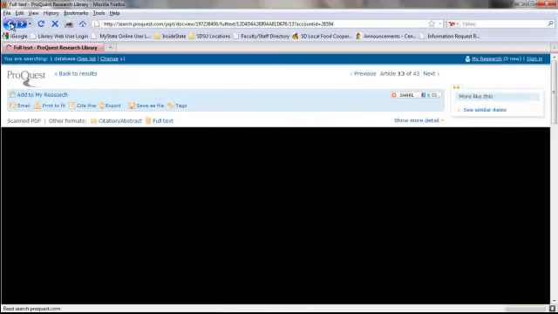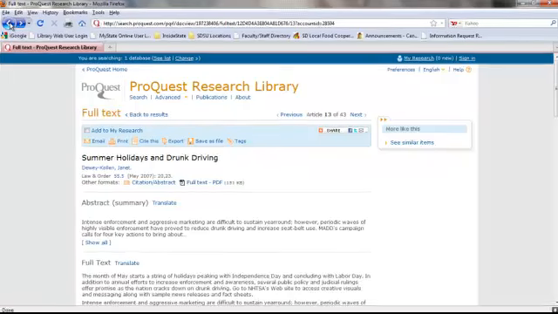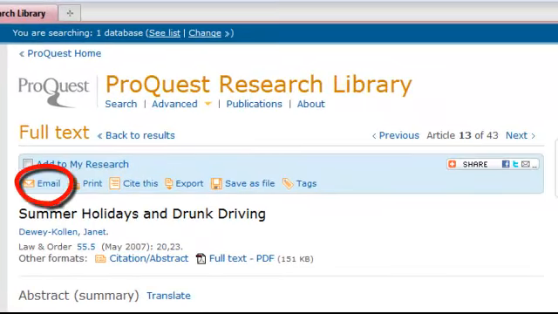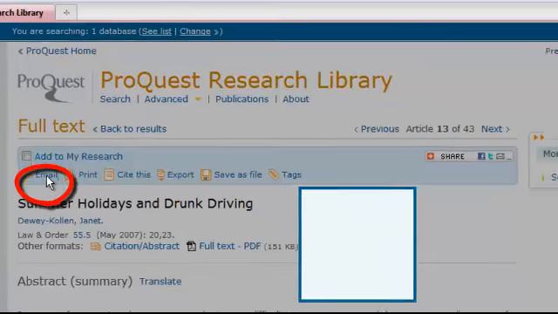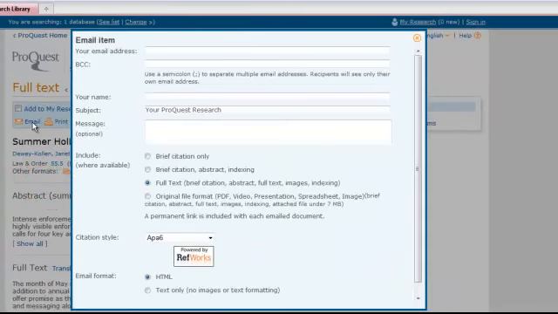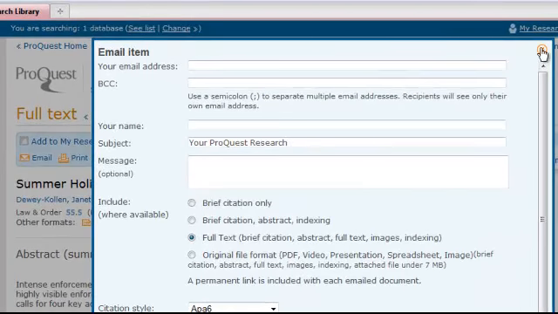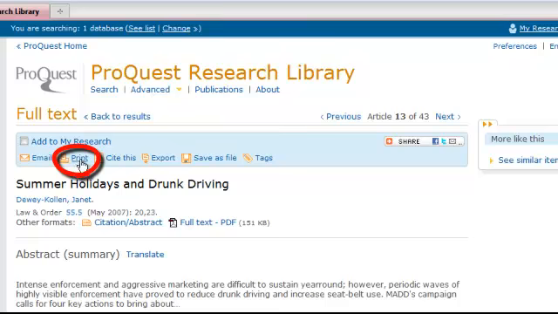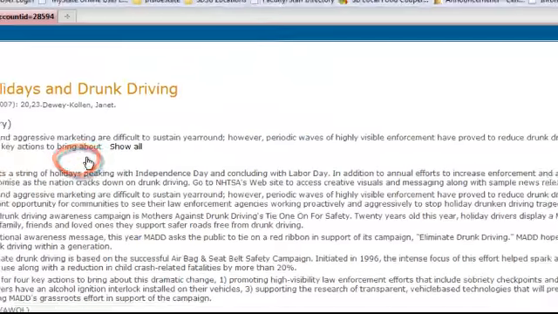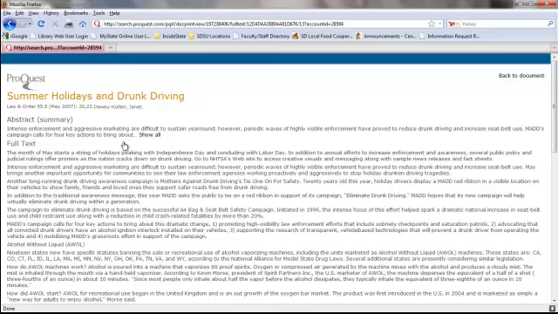For each article, I have a number of options for saving it. I can email it to myself, including the full text. PDFs come as an attachment, but the HTML full text comes in the text of the email. I can print it. You get what you see on the screen, so if you don't see the full text of the article, it won't print.